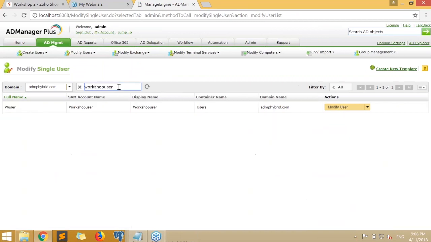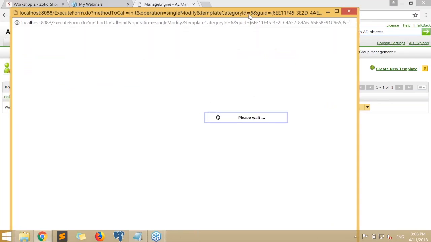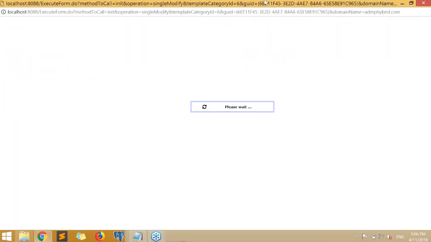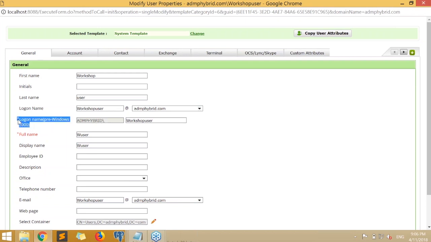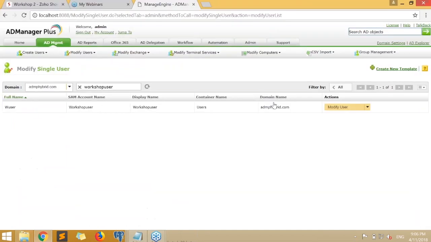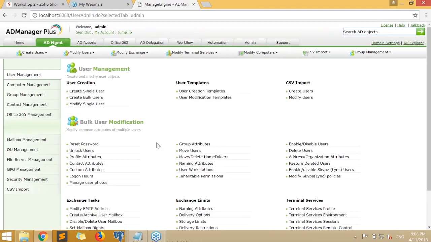So I search for workshop user. Now it's again communicating with Active Directory and getting me all the values. The full name has been changed to W user, as well as the display name. Similarly, we can modify the other values as well. If you want to modify the Windows 2000 logon name or the logon name, those can be set as well. It's not limited to a single user. You can search for multiple users and perform the actions for all of them.